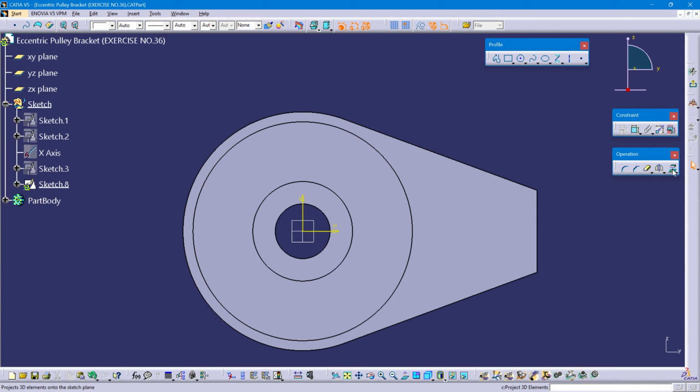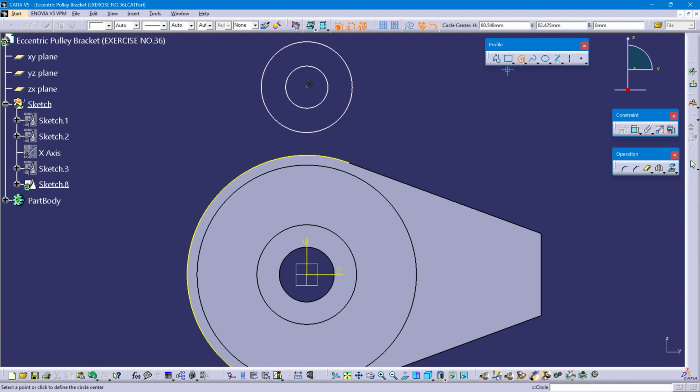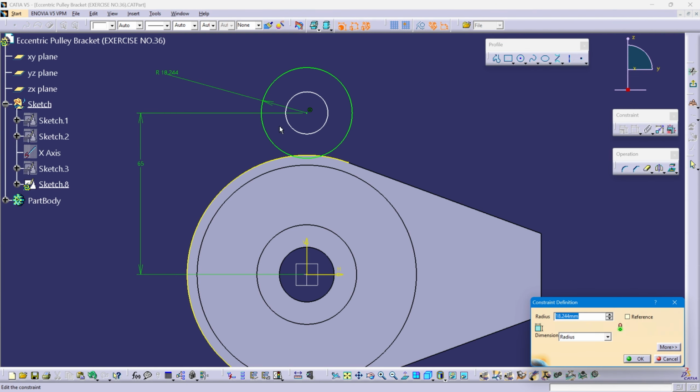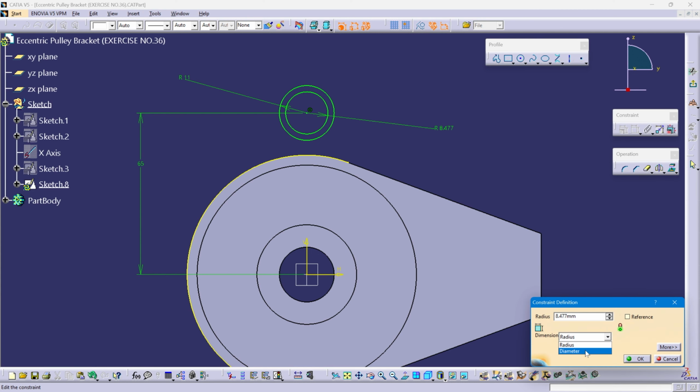In the operation command bar, select project 3D element, project this outer circle edge. Select circle command, create two circles which is coincidence to the vertical axis. This vertical distance is 65 mm. First circle radius is 11 mm. Second circle diameter is 12 mm. OK.